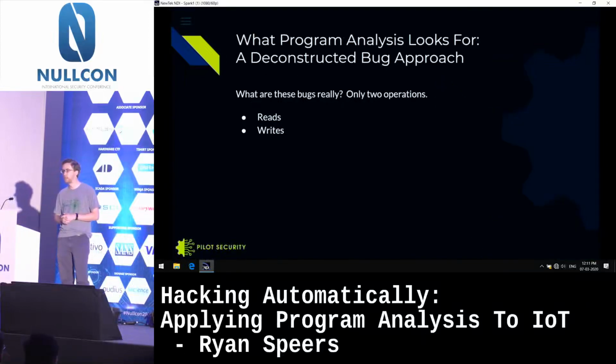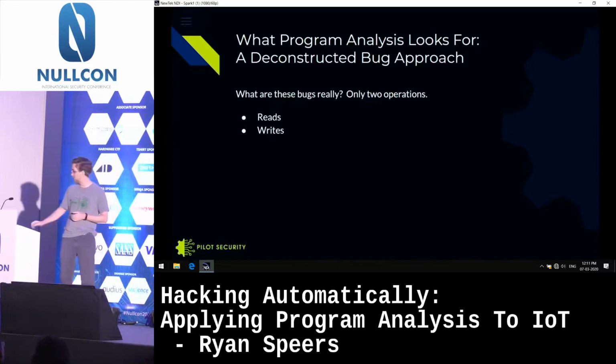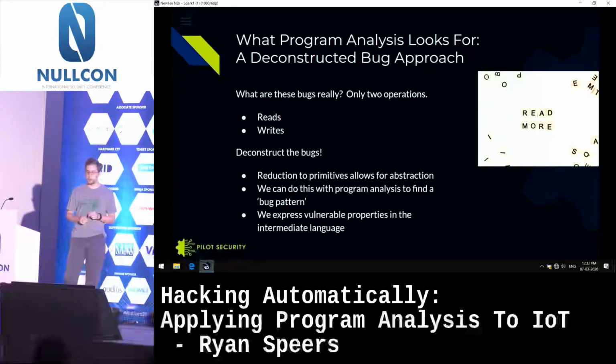So how do we do this? I would encourage those who are just getting into program analysis to think about it as decomposing a bug that you want to look for and deconstructing it. And we do this by thinking about two operations. What are the reads happening? What are the writes happening here? Reducing the bug that we're looking for to these primitives allows us to abstract it. And then we can use program analysis to try to match against that bug class, the bug pattern.